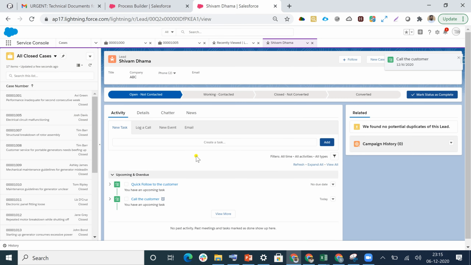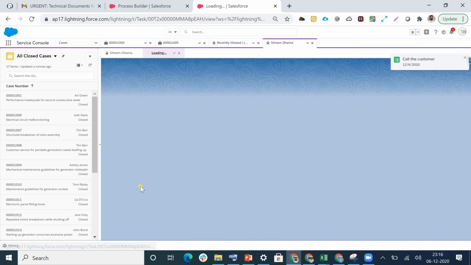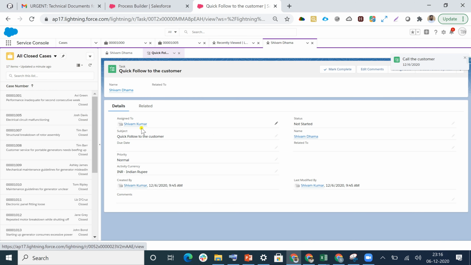So yes, the lead is created with the name Shivam Kumar Dhama. I have created one task, Quick follow-up to the customer. Call the customer is also one task that is pending, which I had previously created with some kind of workflow. Now, what we have created with the help of Process Builder is Quick follow-up to the customer. When I click on this particular task, it is assigned to me, I'm the owner. Subject is Quick follow-up to the customer. Name is Shivam Kumar Dhama. So that's how a task is created, guys.